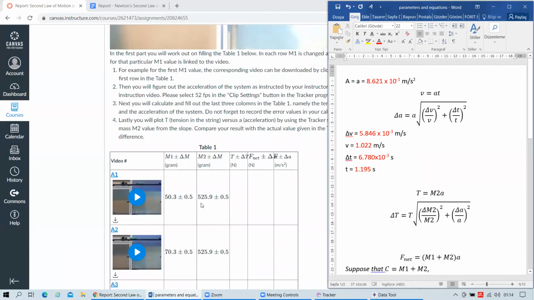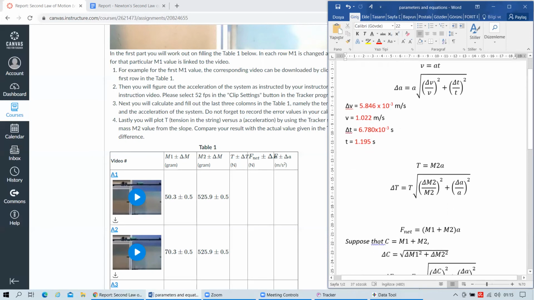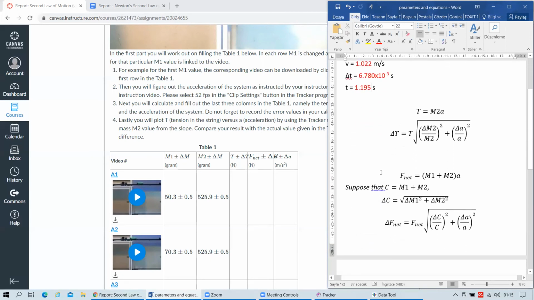here. M1 is just 50.3 grams and M2 is 525.9 grams. Put them over here and calculate Fnet and put it over here on this cell. And delta F, I just leave it to you. You can utilize these formulas.